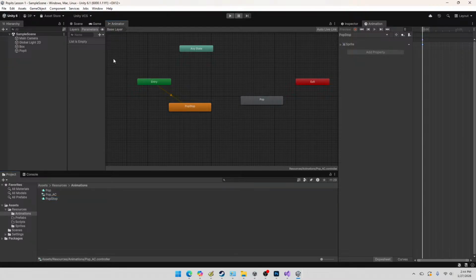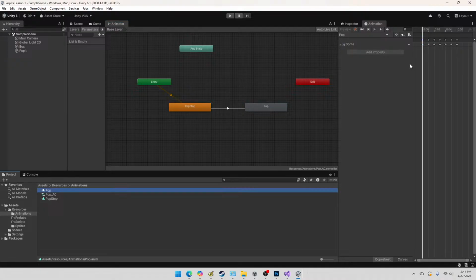So we're going to right click, make transition, and we clicked on the pop stop, make transition, and now we're going to tie it to pop. So now we can go from pop stop, which means it's not doing anything, to pop. And pop has all the different frames in it. So it's the popping animation.